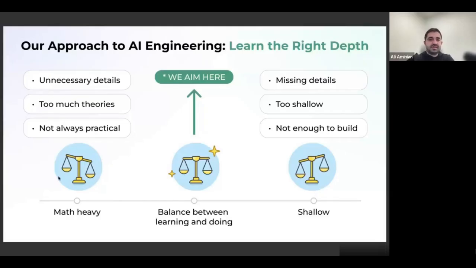Math heavy ones are the ones that have lots of details and too much theories. And many of those theories or details are not always practical. I mean, they are really good content if somebody is a researcher or they want to continue research or in academia, but they're not necessarily useful for building an AI tool. They're just simply too much details or too much theories.